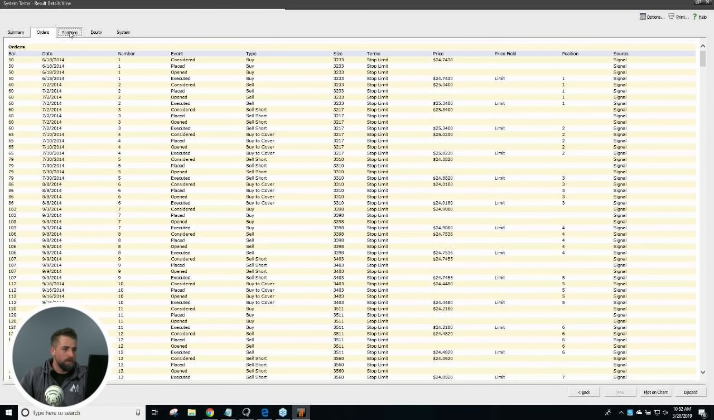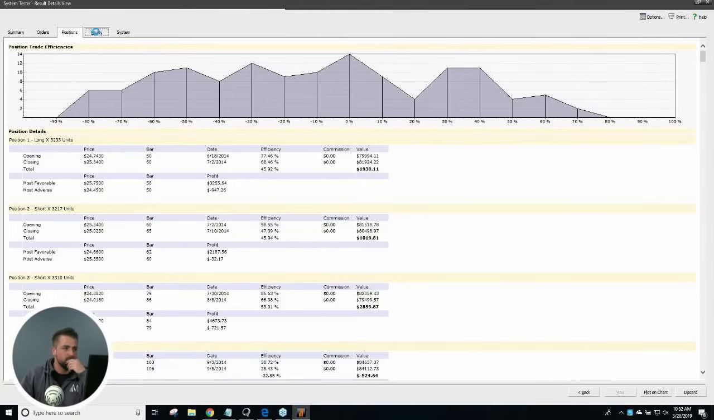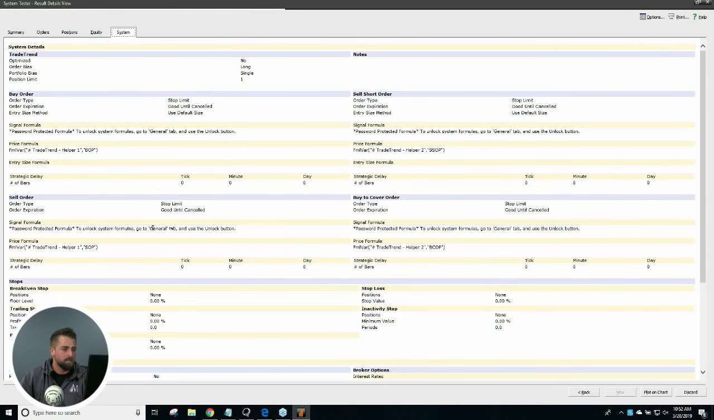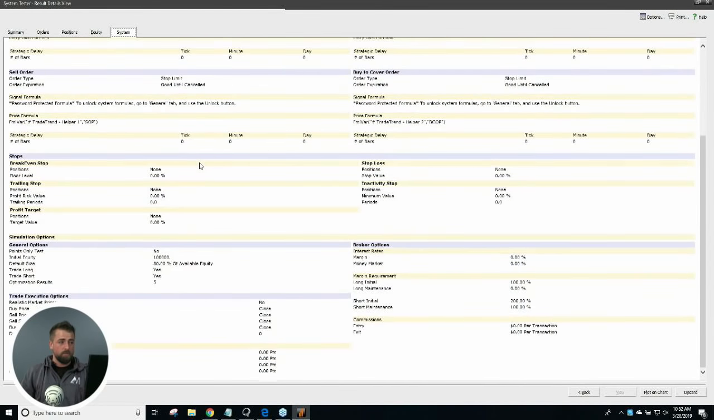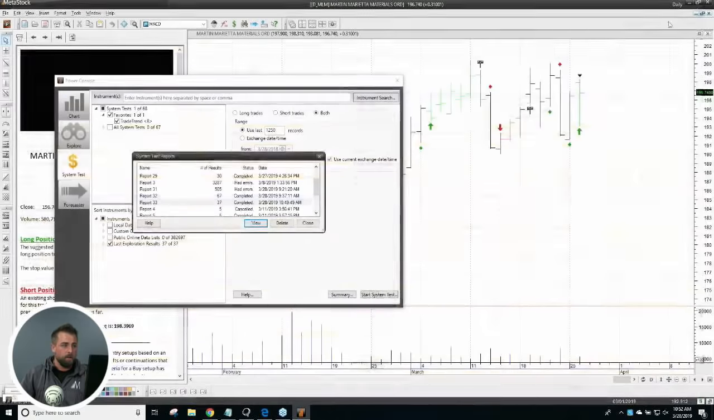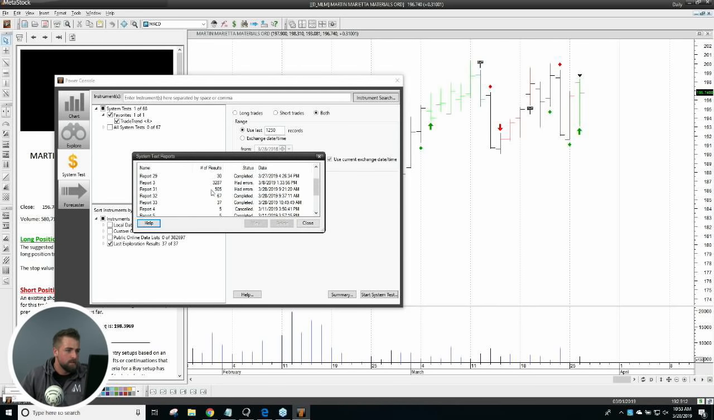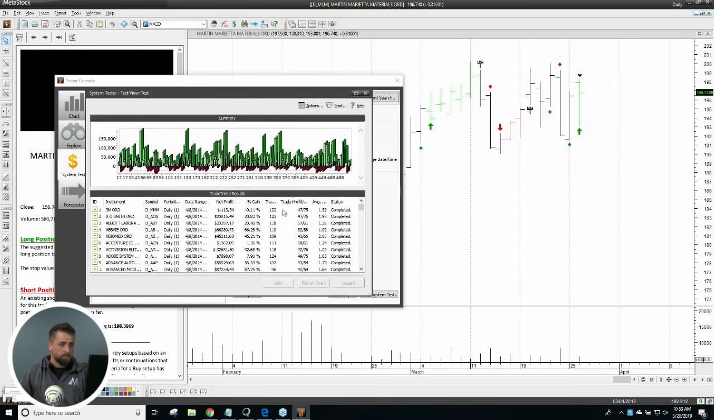You can also go in and see where all your orders would have been, look at your positions, the equity line and system tests. So quite a few different things available in here. I actually ran this against the S&P 500 earlier today, so let's go ahead and pull that up because that looks pretty good as well.